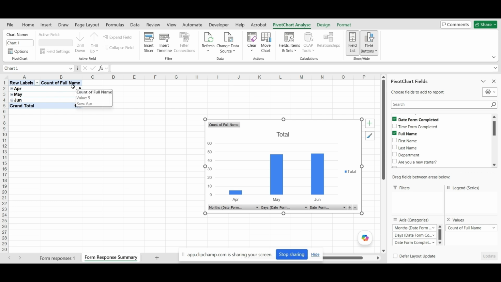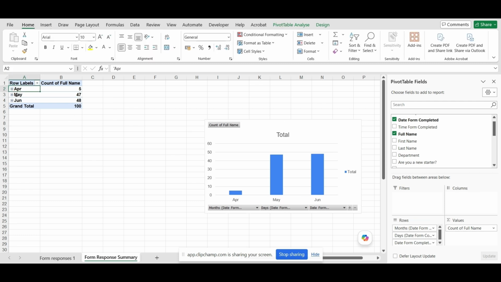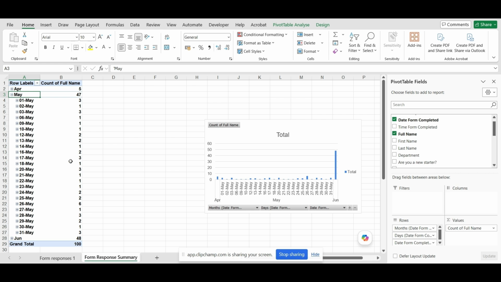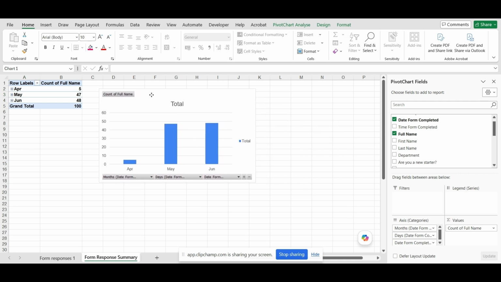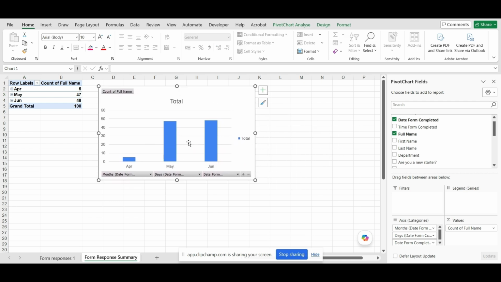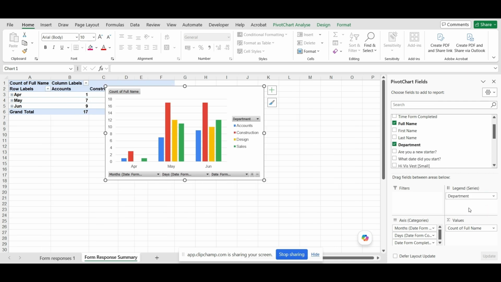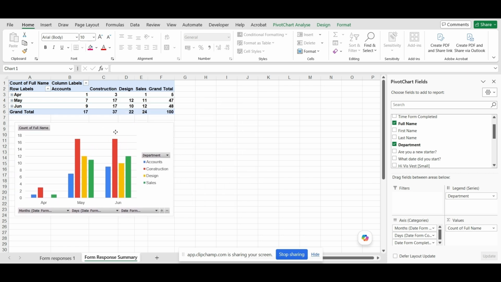So you can see basically it's saying 5 people responded in April, 47 people in May, 48 people in June. And actually if you unfold these little areas, you can see the specific dates that they responded. It's made a matching little chart to go with it, which counts the number of people that have submitted a response. And if you wanted to split it down further, you could maybe put something like department into the legend area, and then it will show you this is the number of people from accounts, this is the number of people from construction, etc. I'm just going to pop that little chart underneath.